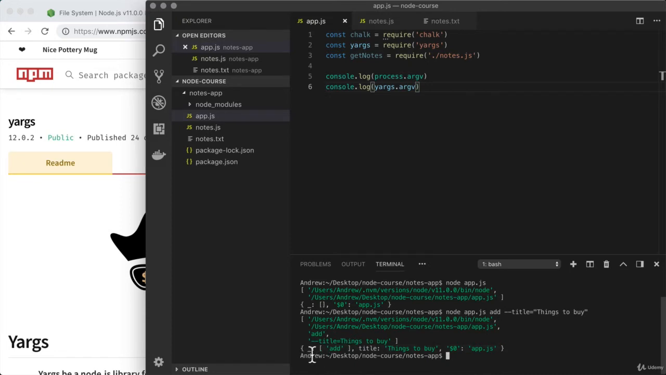Our command shows up in the underscore property right here, add, and we have an actual title property on this object that contains the string value. So Yargs did all the heavy lifting of parsing our options and putting them on this object so they're easy to access. I could access the title property to do something with it, like create a new note and save it to our data store.